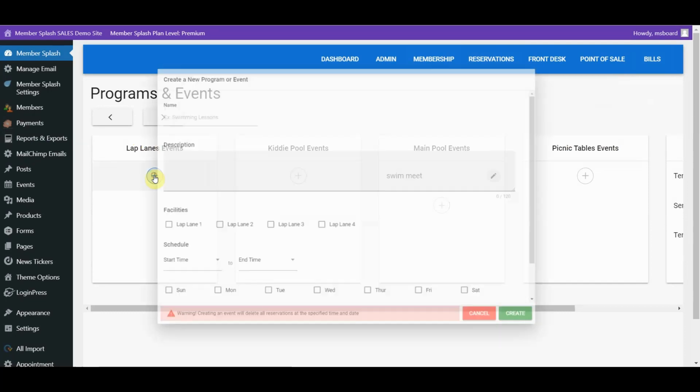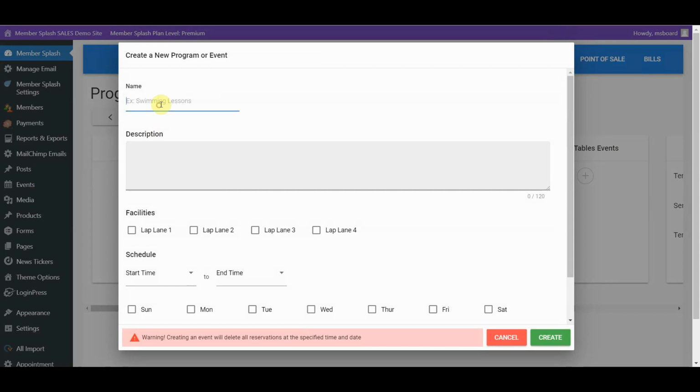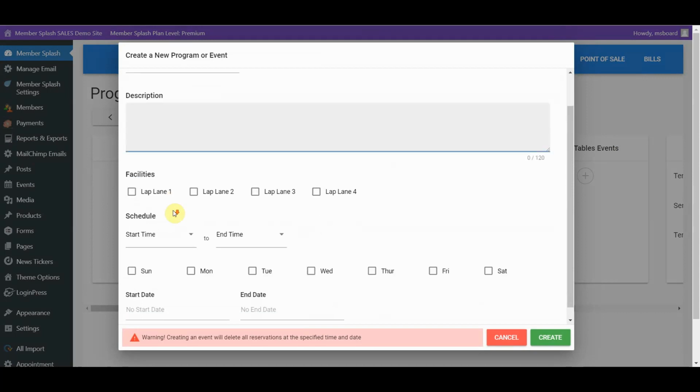So I click the plus sign to add an event. In this case, the name of the event is Swim Meet. You can put a description if you need to have any more information. But which of the facilities are impacted within this group? Well, I'm telling you, we're going to need all of our lap lanes and the main pool. So I'm indicating that all of those are affected.